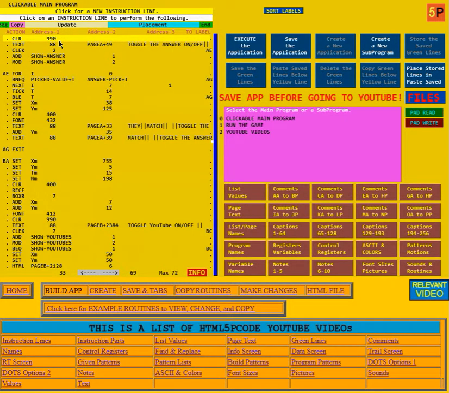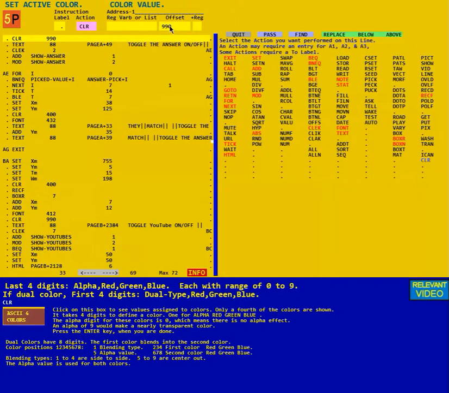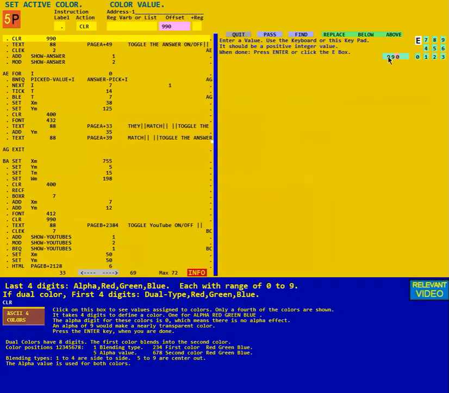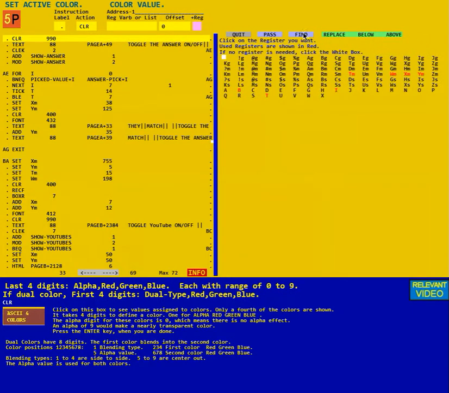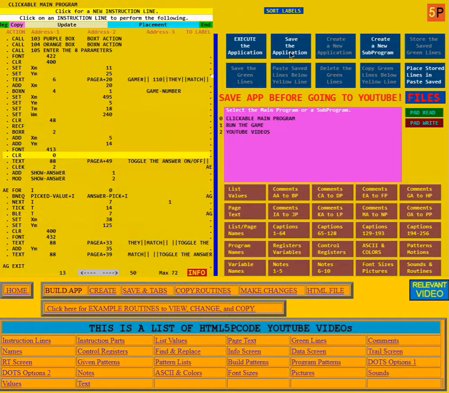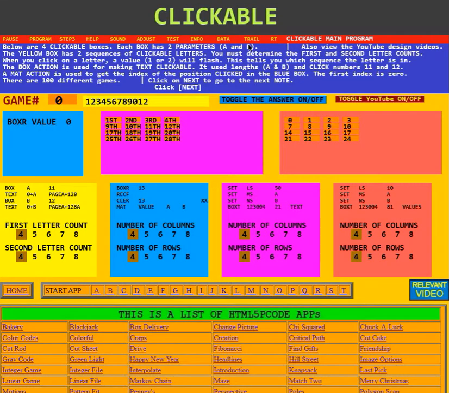It knew that's where I wanted to go because I clicked on it. So that's where it went, and there is the yellow color 990. Will it be easy enough to make that black? I'll just click over here to update that line, and I'll say I want that all 0. I don't want it to be yellow anymore. 0 color is black. I replace the line, and then I'll execute it. Now toggle the answer on off is now black.